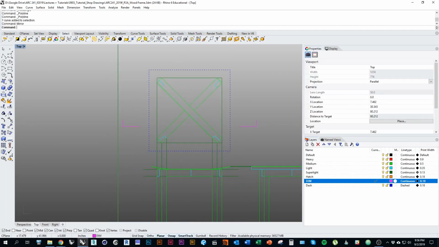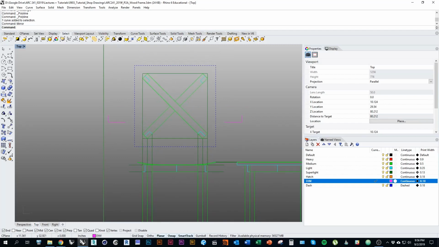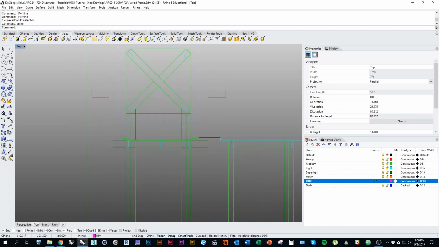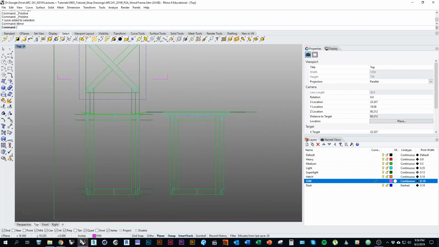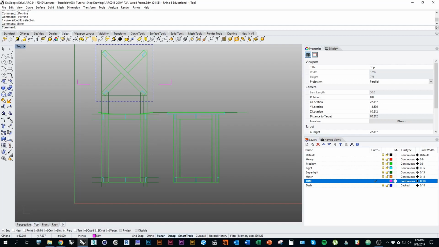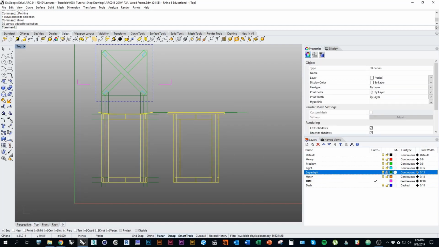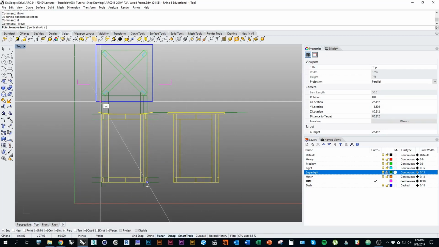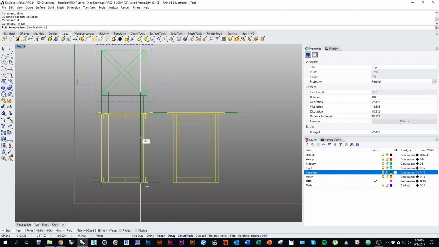There we go, mirror about the midpoint. And then later when I go and label my drawings, I can use these indications to show where I cut my section. Now I'm also going to lock the layer super light, and I'm going to move these drawings over and just draw my new section right here.